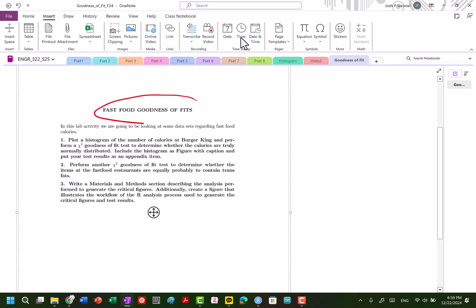All right, and we are back, and it is time to look at our chi-squared goodness of fit, and we're going to look at some fast food data sets. So we're going to plot a histogram of the number of calories at Burger King and perform a chi-squared goodness of fit test to determine whether the calories are normally distributed.